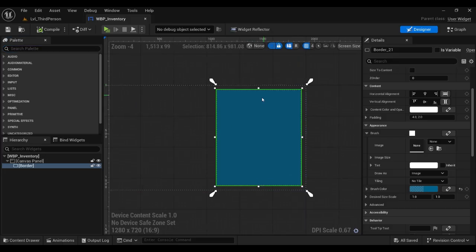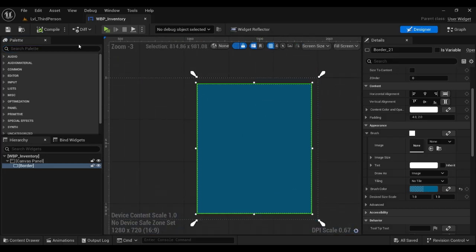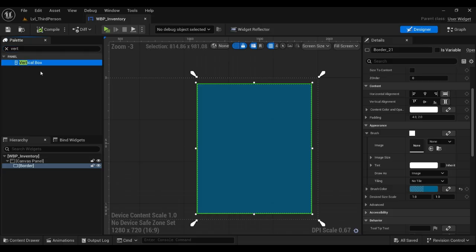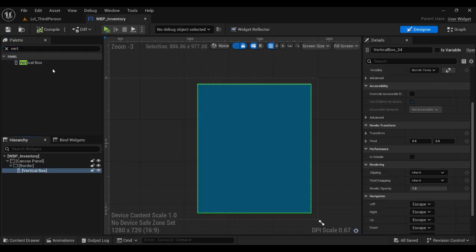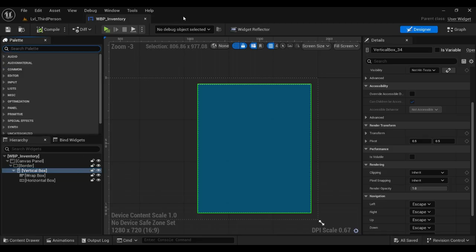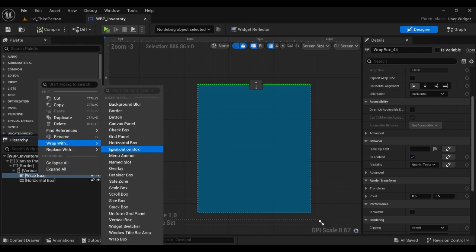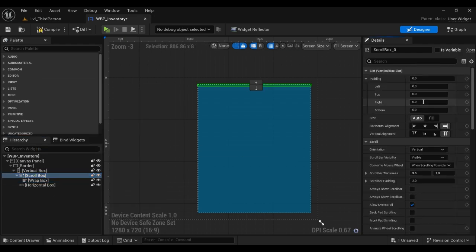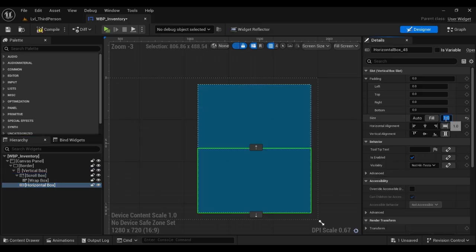Then inside of this border, we need a wrap box, and we need a vertical box inside of it. Let's make it fill. And inside this, we need a wrap box and a horizontal box. And let's wrap the wrap box with a scroll box. Let's make it fill. And make this one fill as well, 0.4.